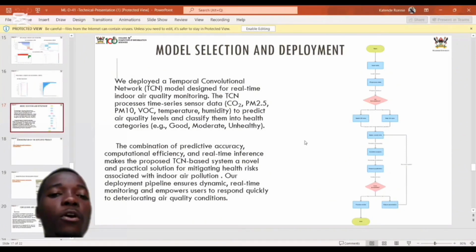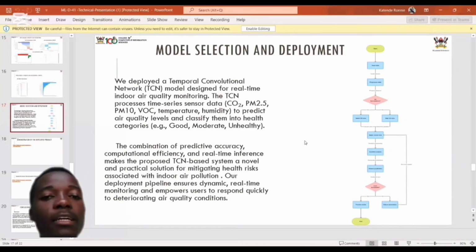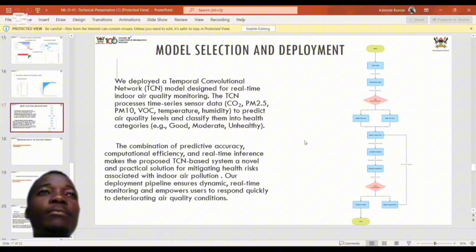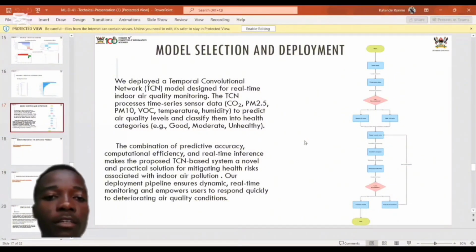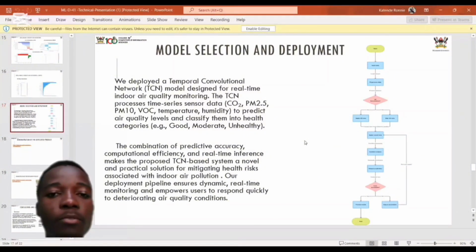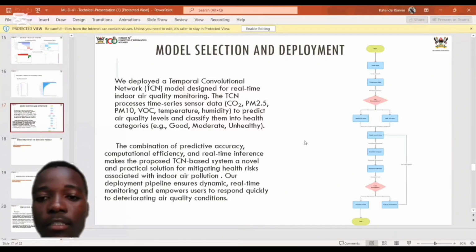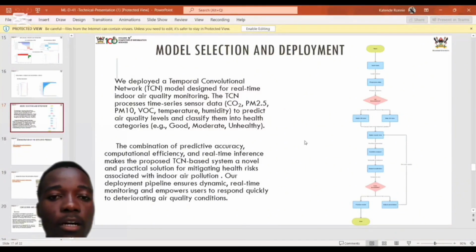How did we choose the model and how did we deploy the model? Our model was chosen because this one is really designed for processing time series data. This TCN helped us to track, and it had the best performance of 93%.